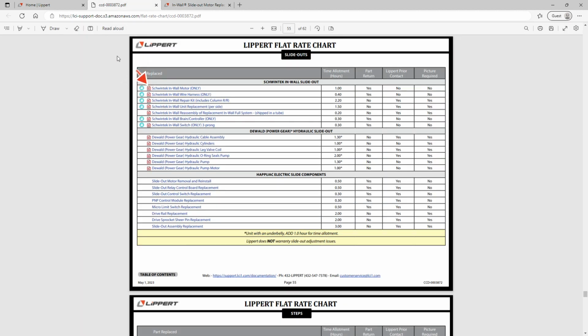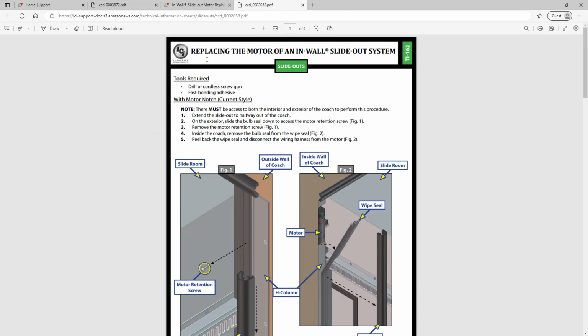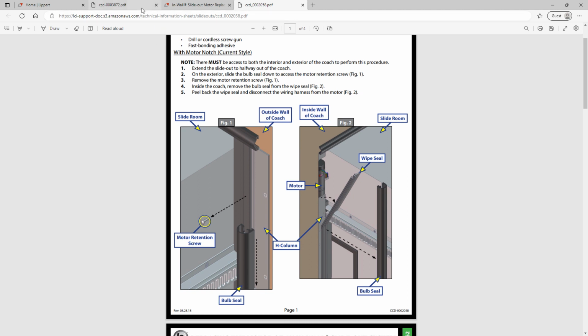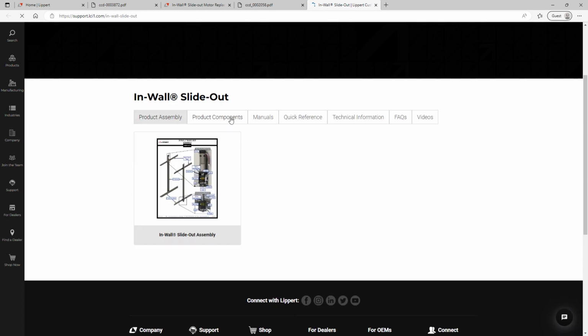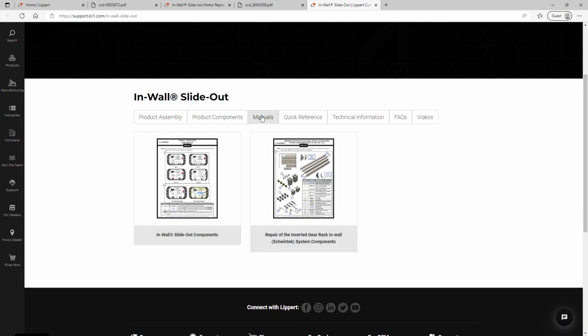The document icon indicates a specific document related to this product. You can click on this to access the document. Titles in blue are linked to a section of Lippert's support website for that product. For instance, clicking on Schwintek in-wall motor will take you to the top-level Schwintek in-wall page, which hosts a variety of technical information.